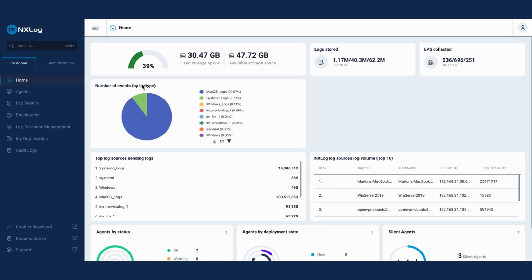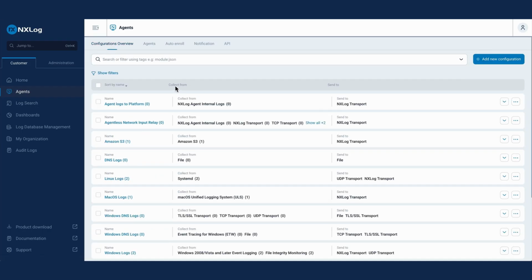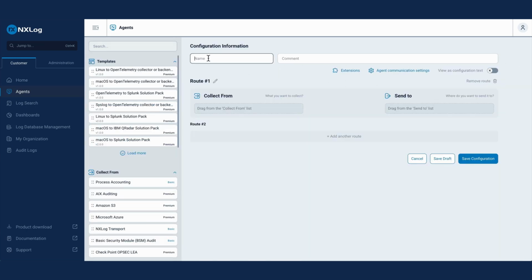Here on my platform, I will show you a few steps that will help us to create the templates. So if we go to the Agents tab, I will have a couple of agents already with my configuration, right? But we will just create a new one just to show you guys how easy it is to create the templates. So if you go to the configurations overview, I will add a new template. Let's call this Windows events to Graylog, okay?